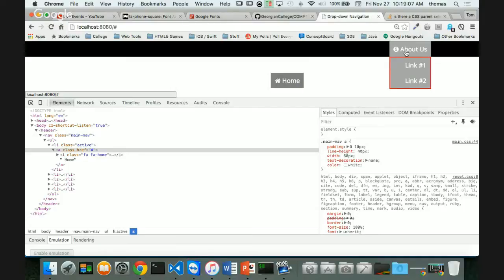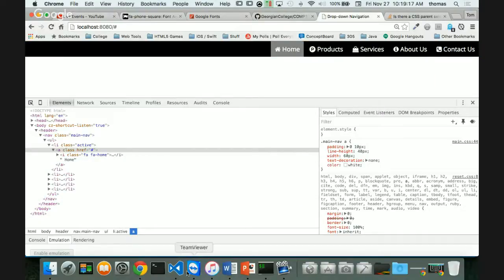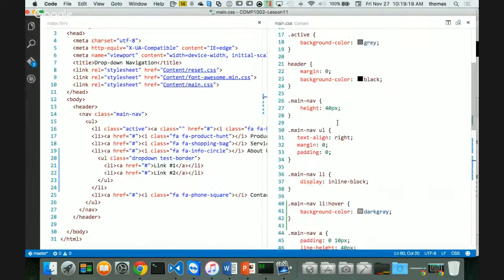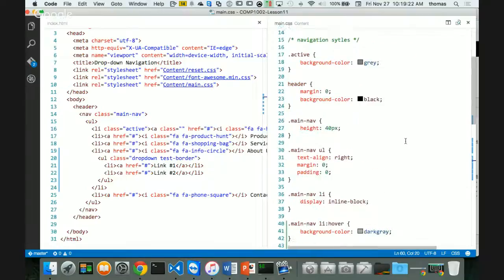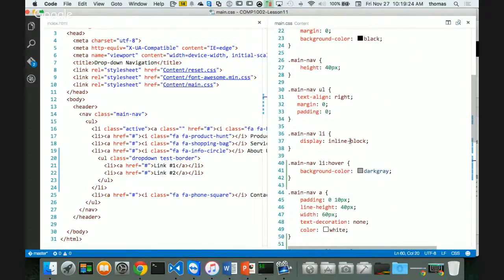I can't freeze the page because I'm having an event happen. What's happening is it's driving all the other ones down, because the other ones are all inline block. Let me show you the effect of that. So if I go back to my page, and I mentioned that all of them are inline block, right? Here they are. All my list items inside of my display are inline block.